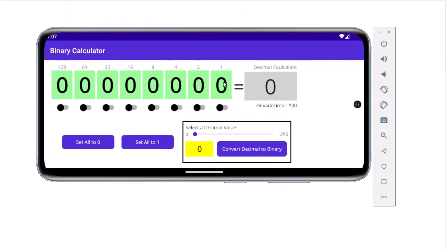Let me do a live demonstration in a Samsung S20 emulator. Here's our switches. We can change the different bit values. One of the sample tests I gave you, 10100110, which is 166 decimal, and that's an A6 hexadecimal.